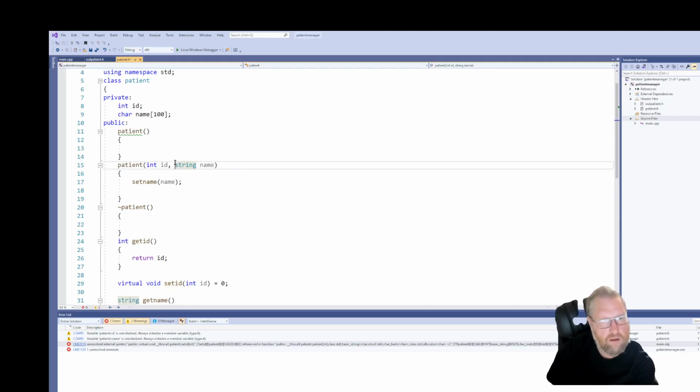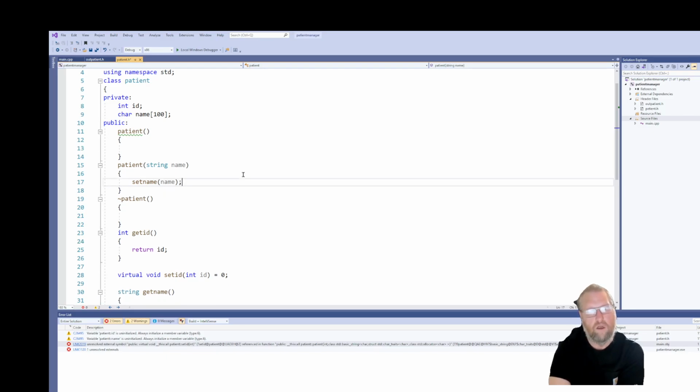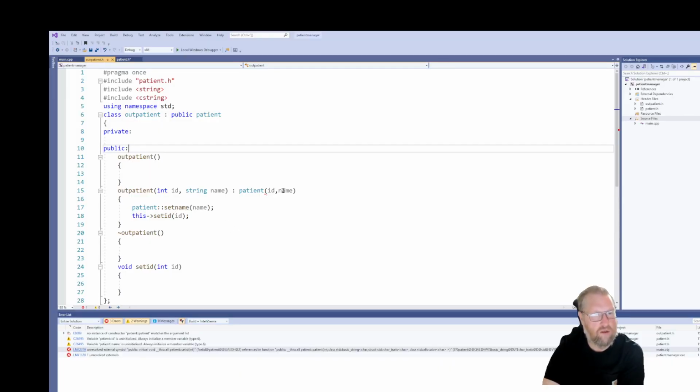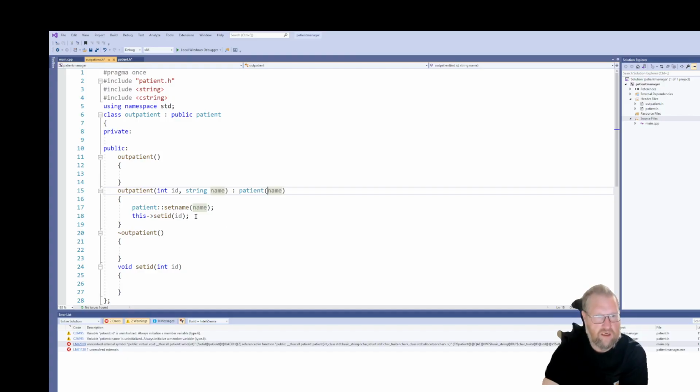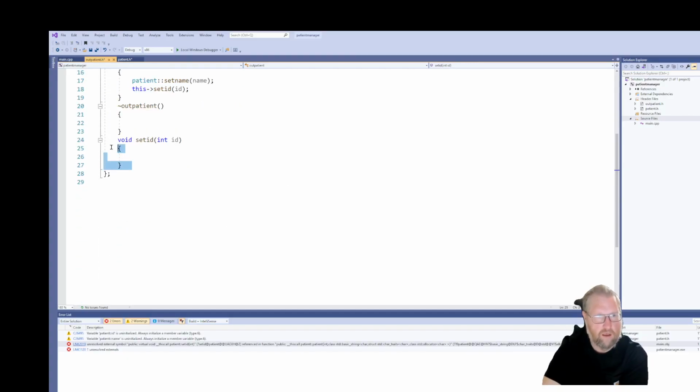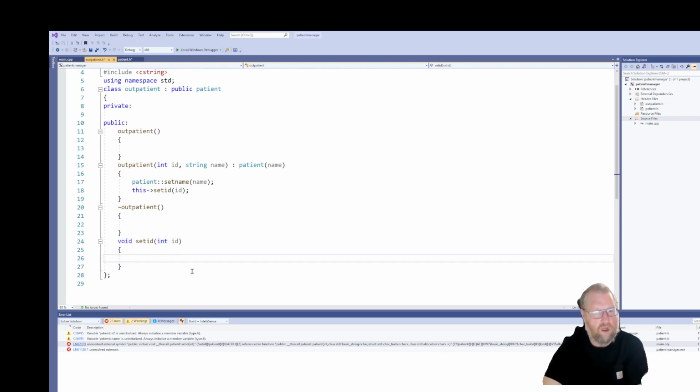In fact, that needs to go away. Patient is incapable of setting its ID. It set a contract for something else to do it for it. So this needs to reflect in the constructor of outpatient, so that now patient only gets the name and the ID is handled by the user. And since this is outpatient, we're just going to filter it right through. It has no security.